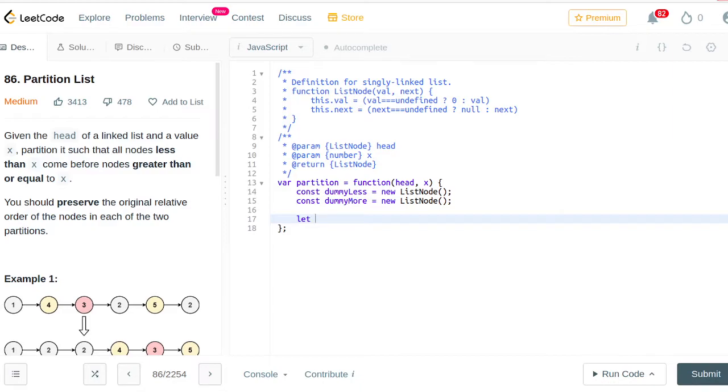some nodes in order to traverse. So one is the node, which is gonna be equal to the head. Then we're gonna have another one, less, which is gonna be equal to the dummy less, and one is gonna be more, which is gonna be equal to dummy more.